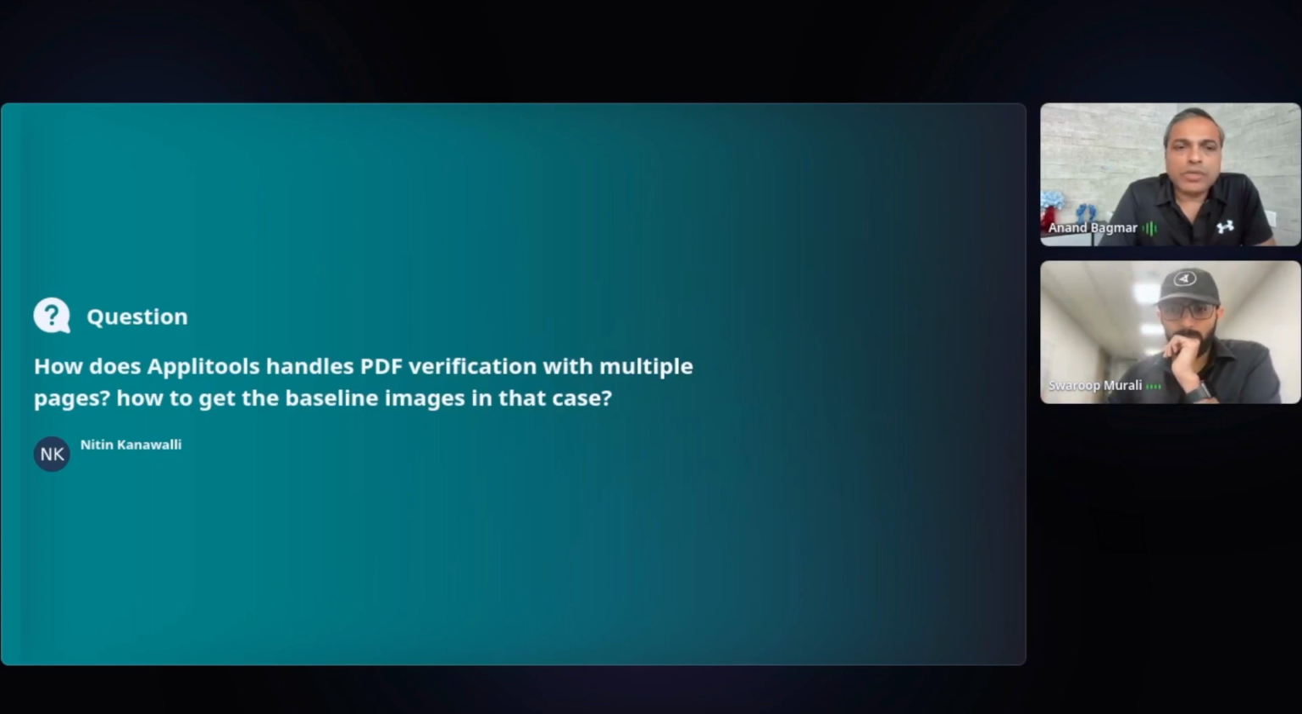Nitin, great question. So it's a two-part question, right? PDF documents can have multiple pages. When you upload a PDF document to Applitools, each page of the PDF document will be considered as a separate image and a comparison will happen accordingly. So if a PDF document has 10 pages, you will see one test with 10 images as part of it, and the validation will happen accordingly.